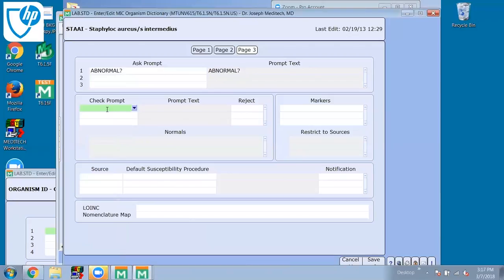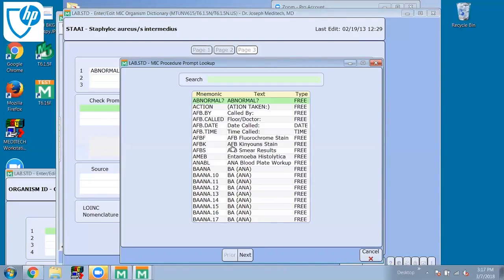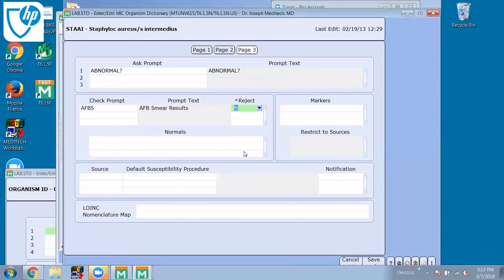So next down below, we have our check prompt prompt. This is going to be another lookup to the Mike procedure prompt dictionary. Here we are going to want to enter the procedure prompt to be used as an extra measure to ensure the organism is being properly identified. So we can do a lookup here as well, and we can just choose our smear for now.